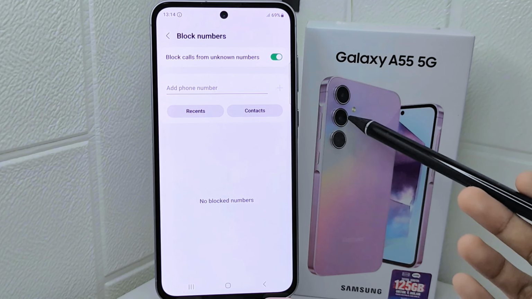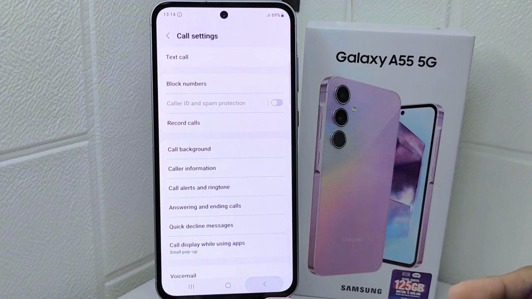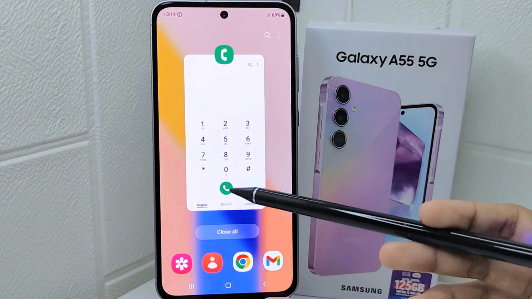Okay, that's the tutorial on how to block unknown number calls on Samsung Galaxy A55 5G device.